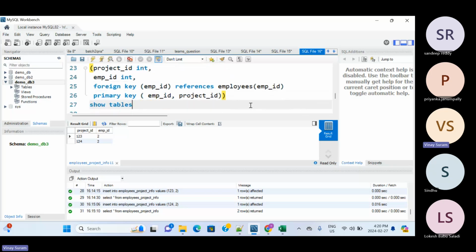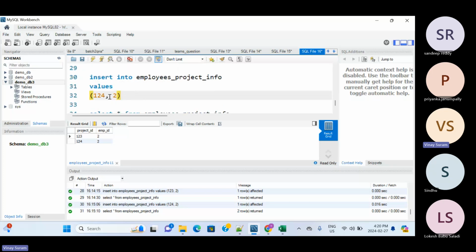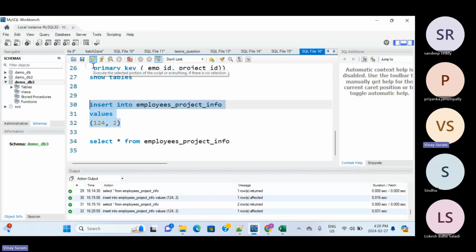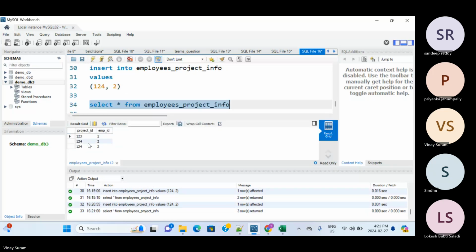Let me explain this again. Here you can add multiple columns like this, so it will check for duplicacy of the employee ID as well as the project ID. I didn't execute this yet. Let's try to insert some values: 124 comma 2. If I enter it again, the value gets inserted. And if I enter it once more, you can see duplicacy: 124 and 2, 124 and 2.